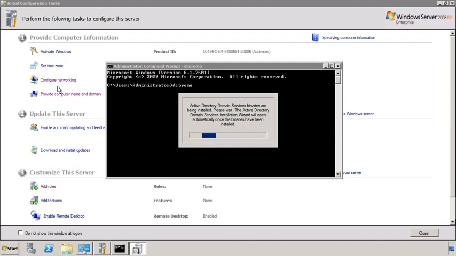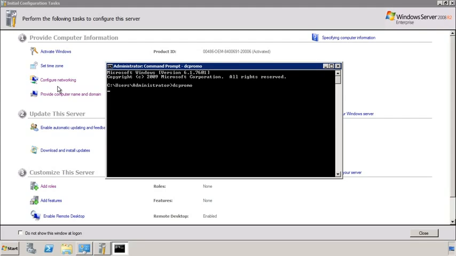If you know in advance that you are going to promote a server to a domain controller, often an administrator will install the Active Directory Domain Services role ahead of time using Server Manager. By doing this, you save time promoting the server to a domain controller because you don't have to wait for the binaries to be installed. Since the process does take a few minutes, I will fast forward the wizard.